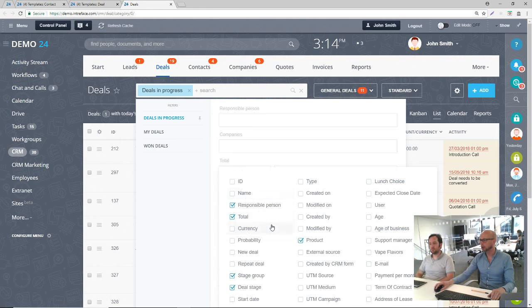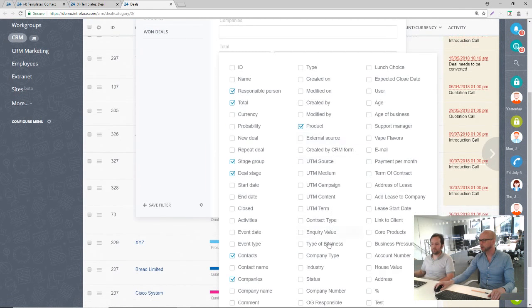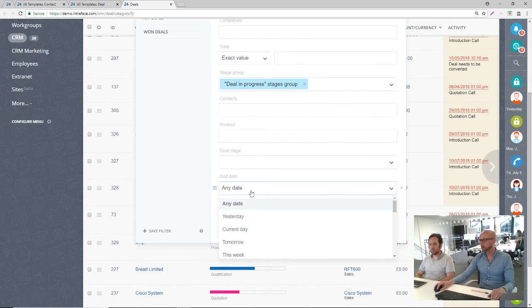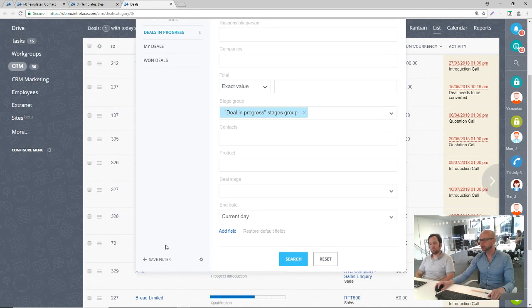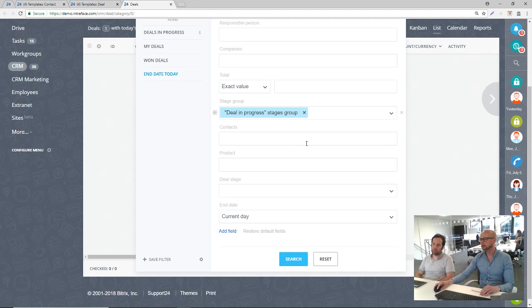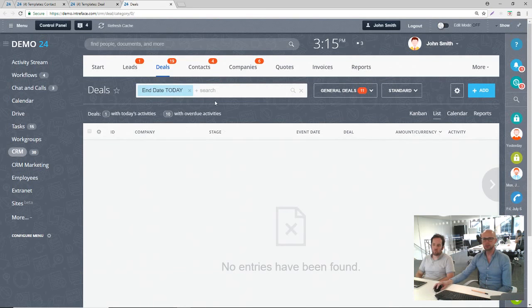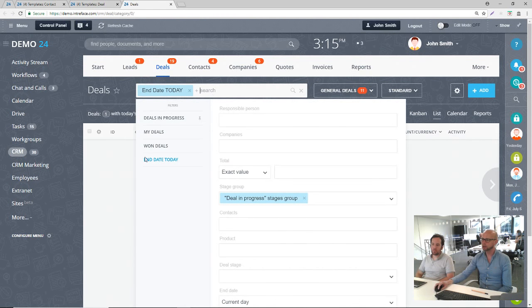So we could find our date field, end date. There it is, and we could have current day. So we could save this filter as well. End date today, save, and we have then got a filtered view of deals. So we've got that saved.